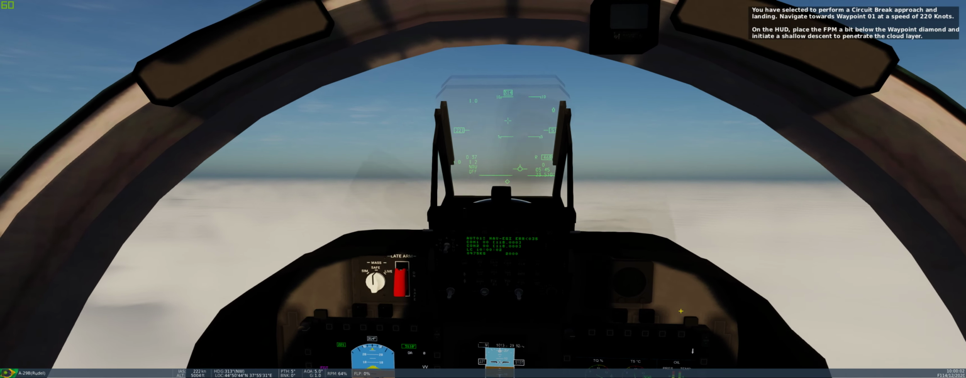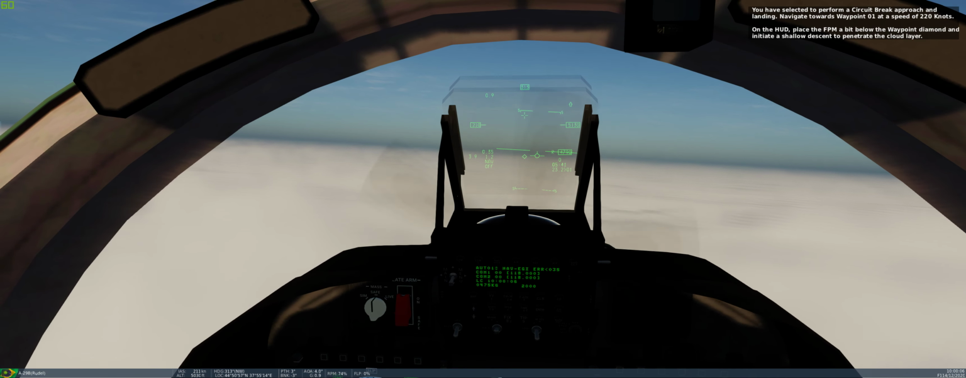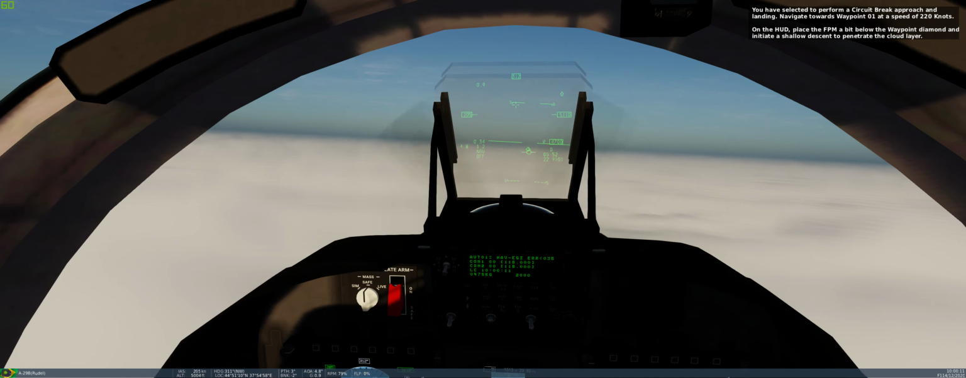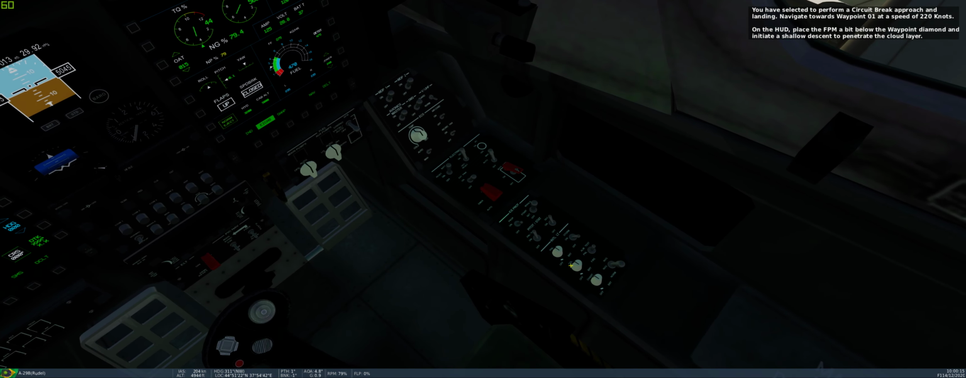You have selected to perform a circuit brake approach and landing. Navigate towards waypoint 1 at a speed of 220 knots. On the HUD, place the flight path marker a bit below the waypoint diamond and initiate a shallow descent to penetrate the cloud layer.